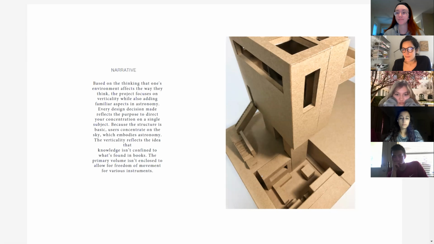And essentially I placed the windows higher for verticality, and also so they would be out of the eye line of the users. I also placed a large terrace on the backside where it would be needed for the astronomer to see when the moon comes up on the east side, and where you can place different instruments.